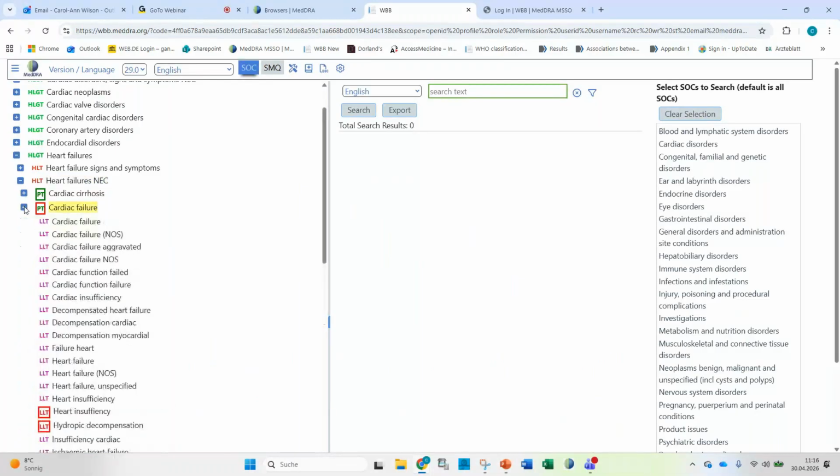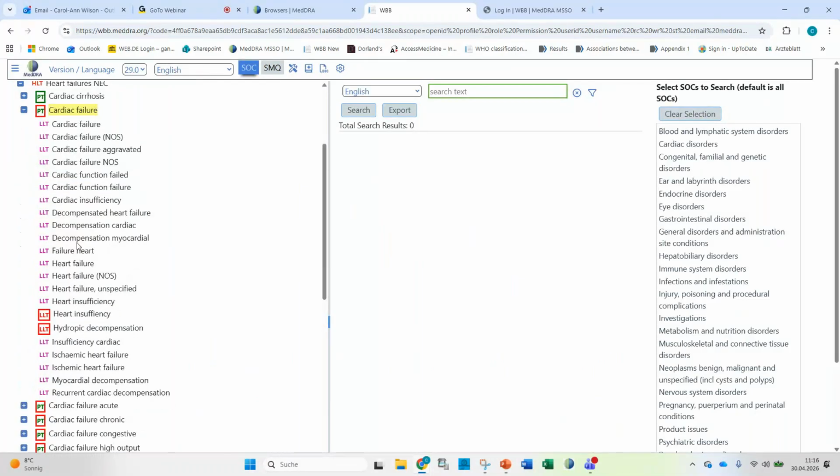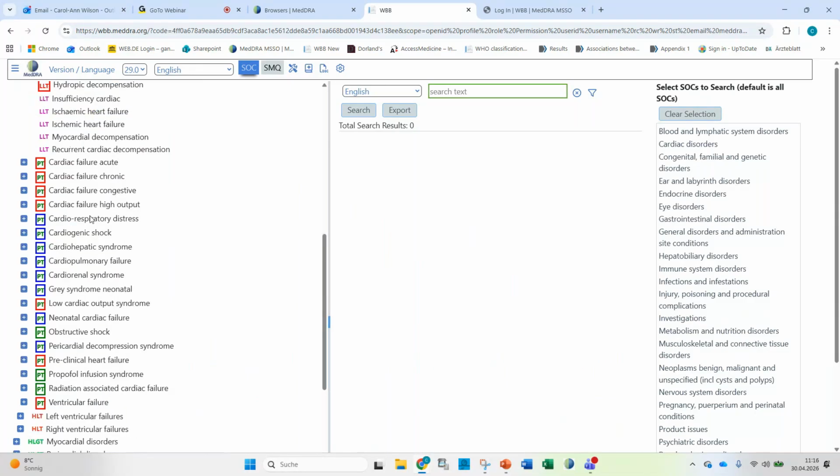Let's see what type of LLTs we find underneath. We would always look for the LLT that is closest to our verbatim, and this would be insufficiency cardiac or cardiac insufficiency. So it was insufficient cardiac function. You would go with insufficiency cardiac to also have the right word order. If the reported verbatim would say cardiac function is insufficient, you would rather select cardiac insufficiency. But of course, it doesn't make a big difference. So this is how you would do a top-down search in the browser.